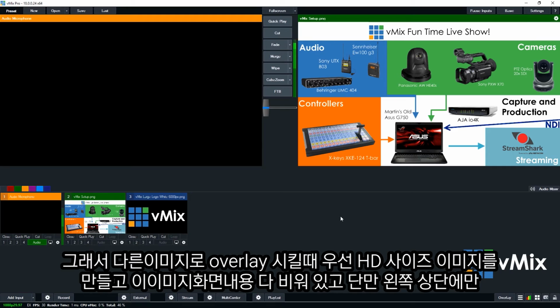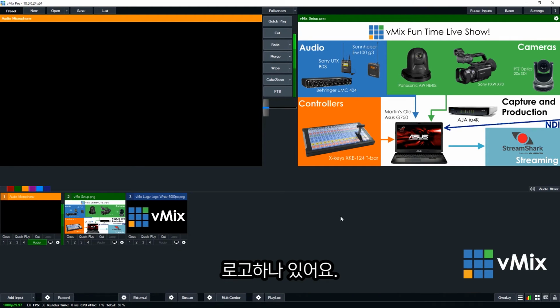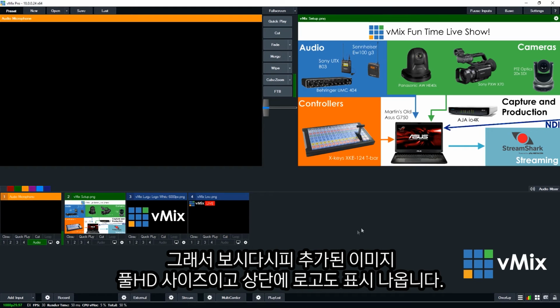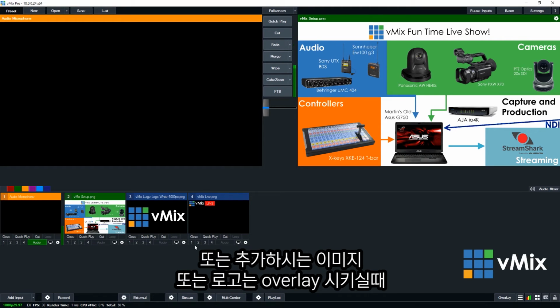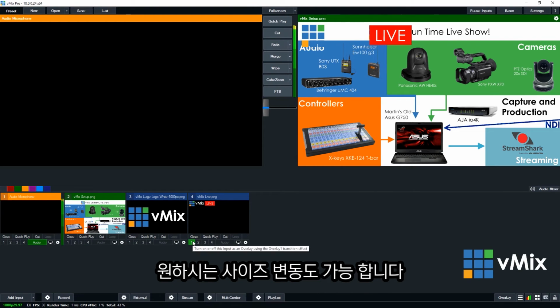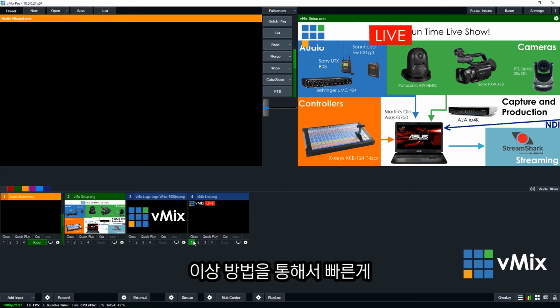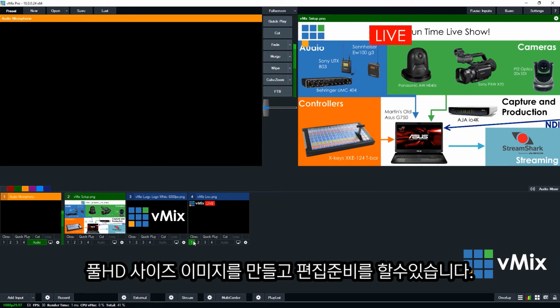So when you want to use an overlay, you could even create a full HD size image, but only have a logo in the top left-hand corner as the overlay. As you can see, I've added an input that has a full HD image and it's only got content in the top left-hand corner. So if I overlay this, you'll notice that it's just going to overlay in that specific position. Naturally, you can upload logos and images that you want to overlay and then resize them however you like with the overlay channels or with the positioning. But this is just a quick way to create a full-size HD image and have it all ready to go.